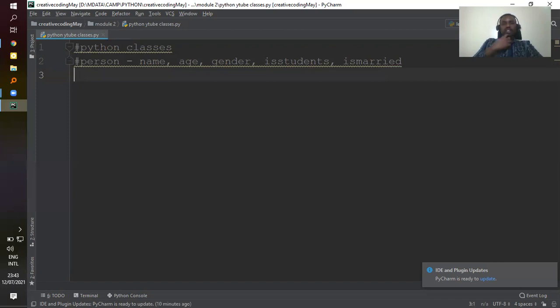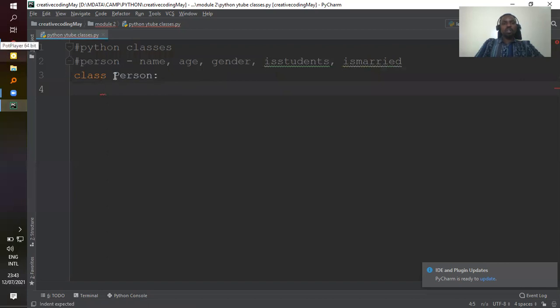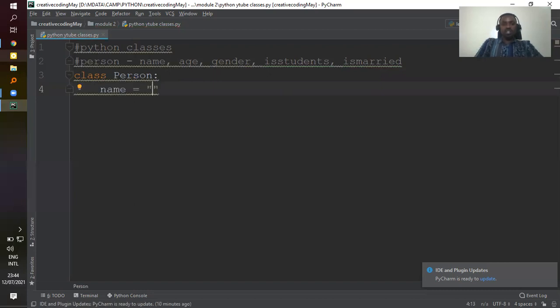To create a class in Python, we use the keyword class, and then the name of the class, Person. Make sure the P is capital. That's the recommended naming convention for classes. So let's define these attributes. These are just variables that we define inside our class. Those are the attributes of this class. So we start with name equals, remember it's a string. I love using double quotes, but you can also use single quotes if you're used to that.